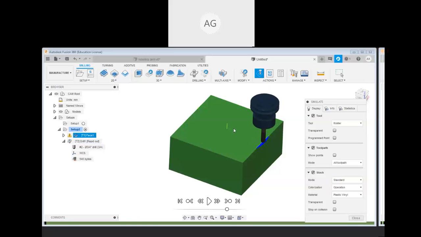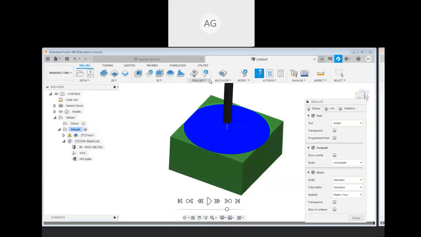So all the operations we can make, and we will be able to run them. This one is the first one, this one is the second one. So the drilling operation we can do. Otherwise, we can select many other processes also that we can make. So now I'm going to sum it up over here.